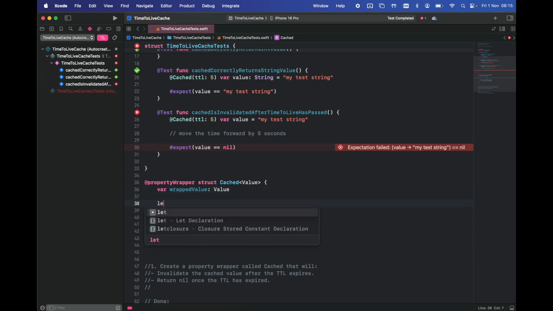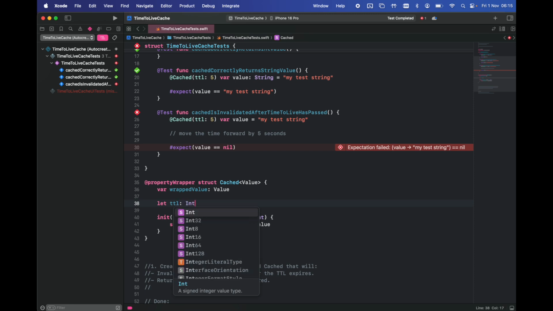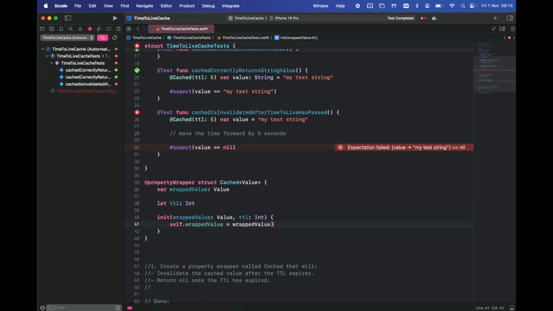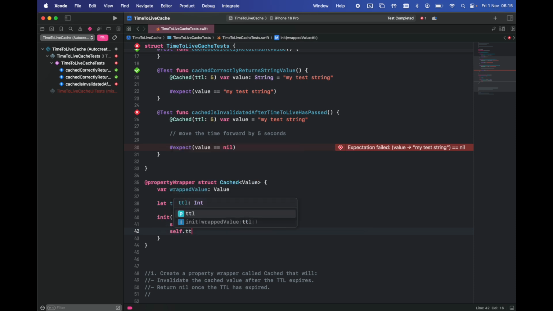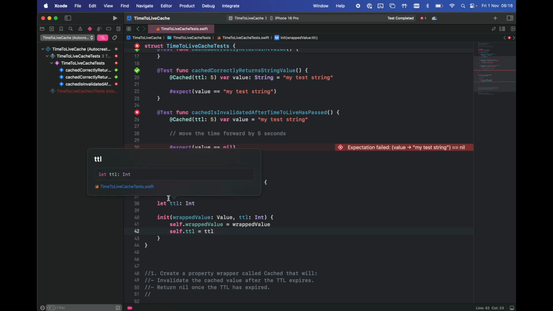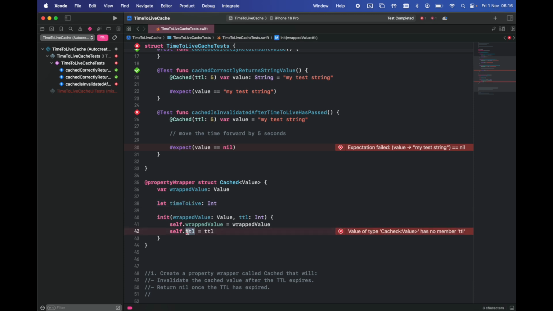So the first thing, we need to store this time to live. So let TTL be an int, and let's do self.ttl equals TTL. And I'm going to call this time to live here once we're within our object, just so it's really clear to anyone using this in the future what we're working with. Now, wrapped value, it needs to return nil.